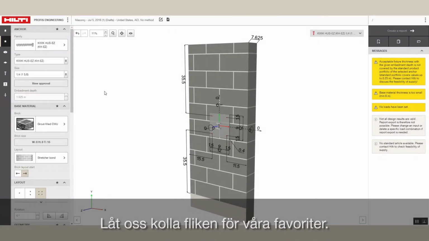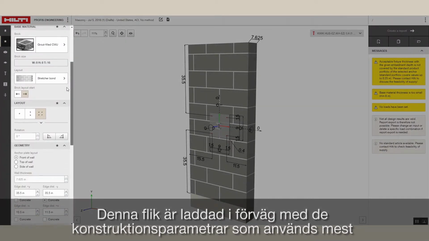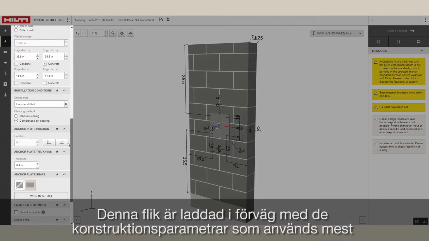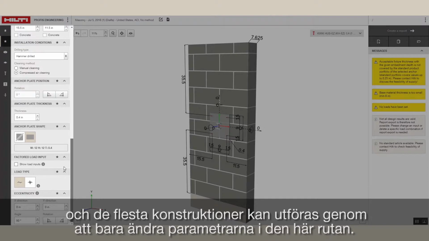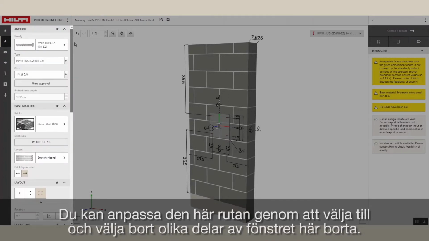Let's take a look at our Favorites tab. This tab comes preloaded with the design parameters that users most often need, and most designs can be done by changing just the parameters in this pane. You can customize this pane by selecting and deselecting different parts of the window over here.